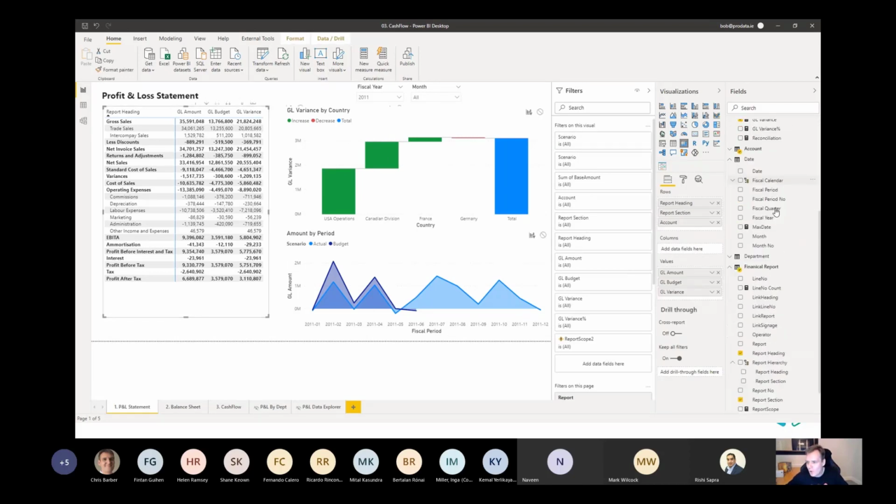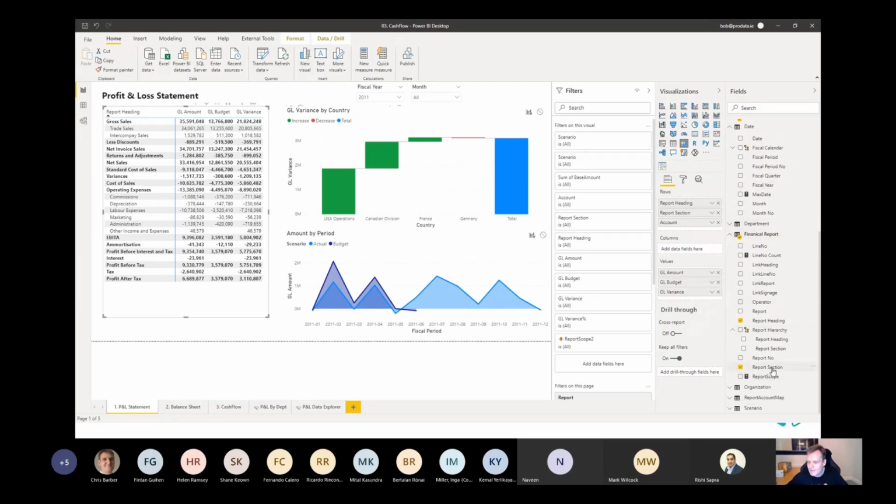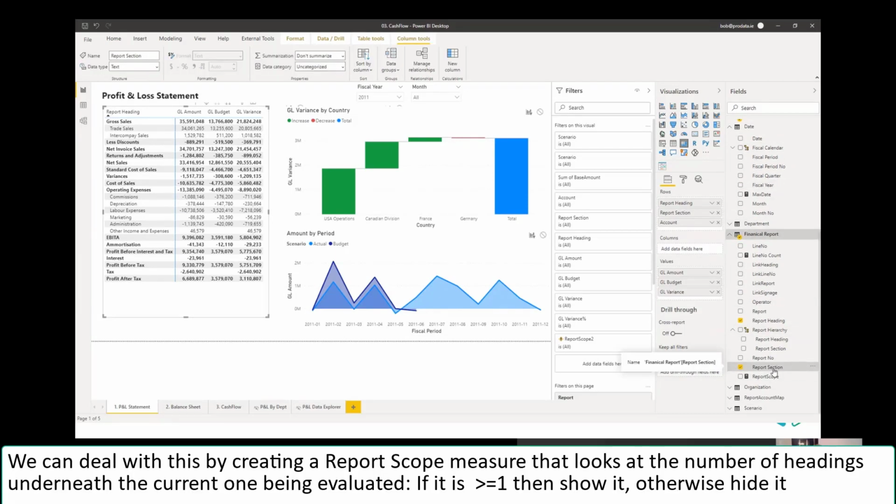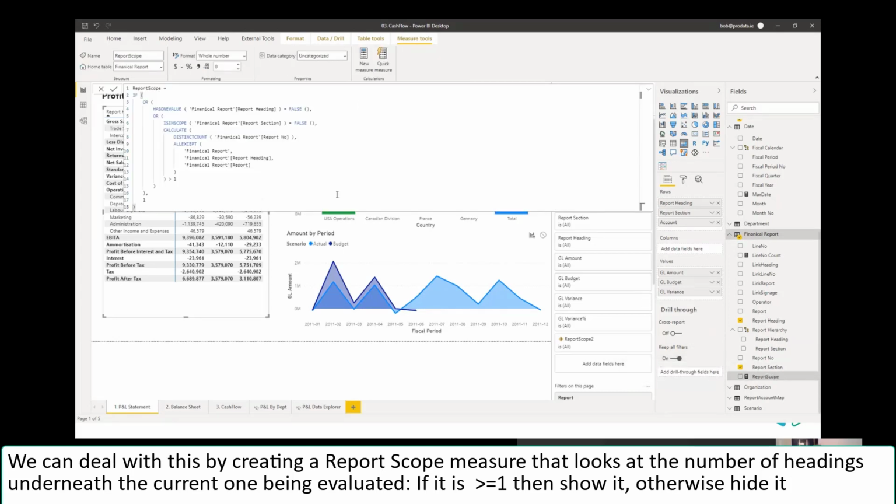What we do is on the financial report, I create this measure called report scope. And what I do is I use IsInScope, which is a new function that tells me if the report section has been selected on the report or not. Okay. And if it has been selected, I count the number of items underneath the heading. And if there's only one, or if it's greater than one, I set it to true, meaning show it.